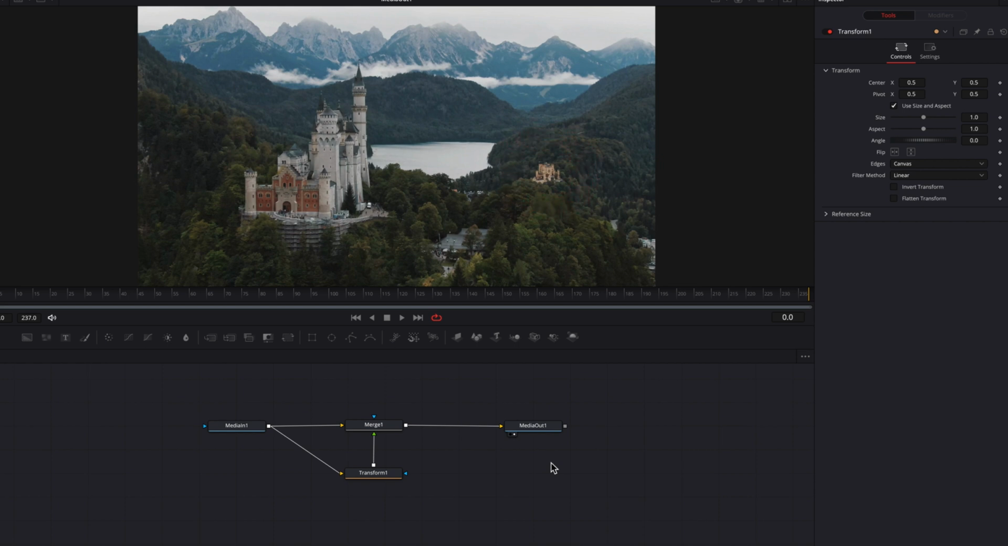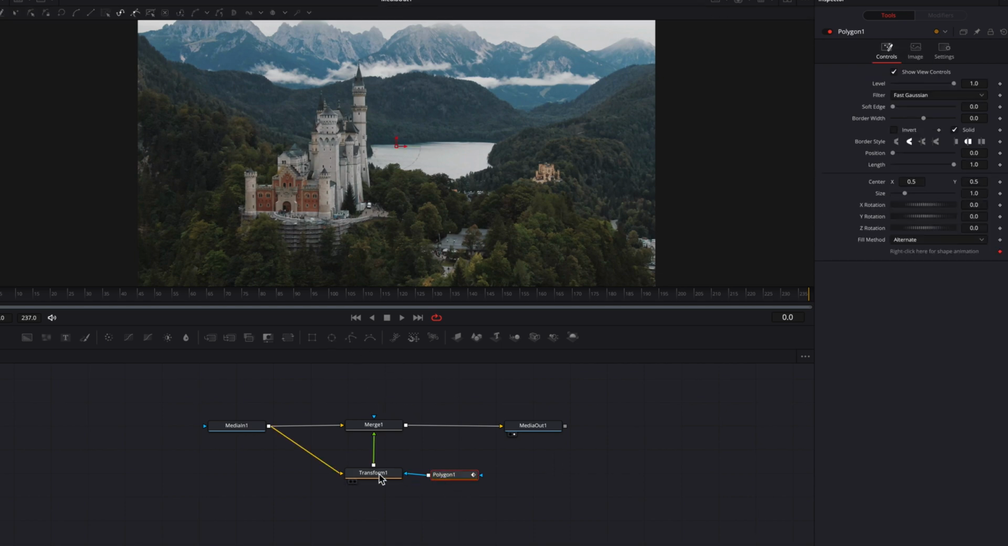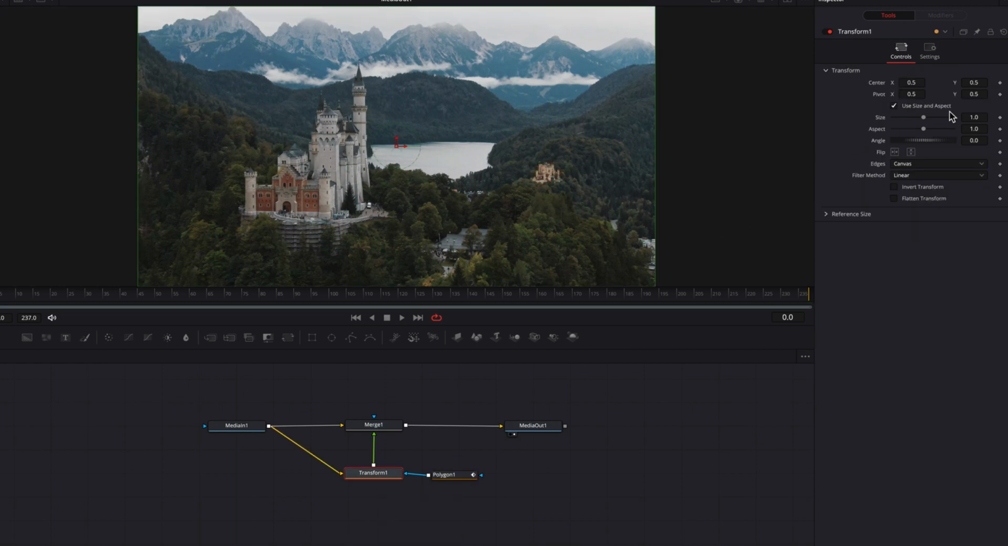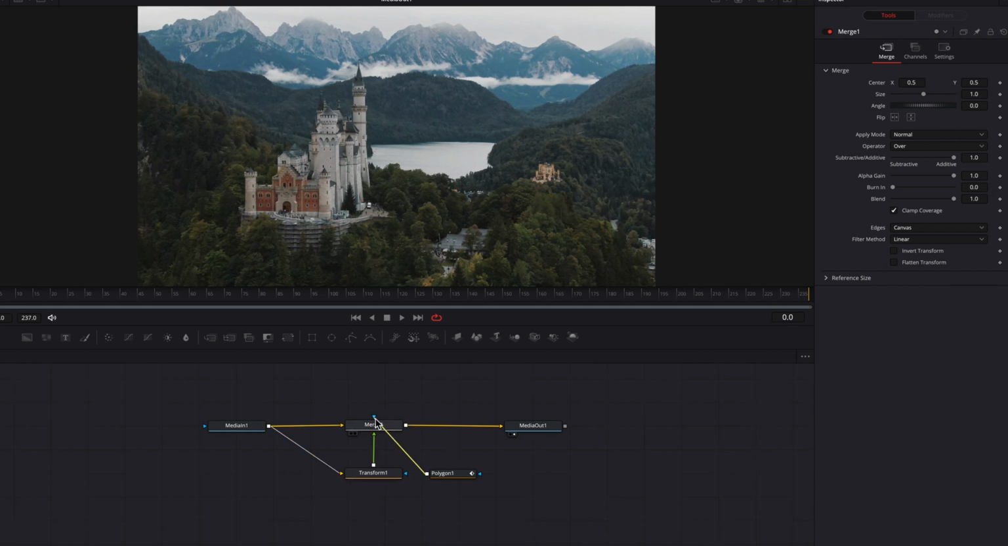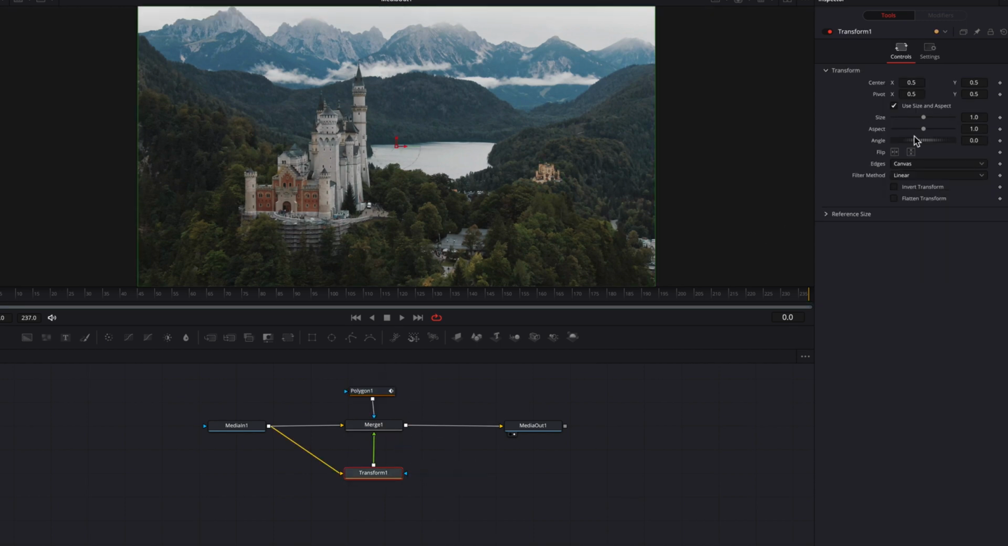So what I'm going to do is to plug in a polygon mask node and apply it to the transform node. So now if we were to, let's say, come to the transform node and begin to make changes, what you will notice is that all these changes, again, will be limited by the area that's defined by the polygon mask node. And you can apply this polygon mask node to the merge node, and then you can make these changes in the transform node, or you can just go to the merge node, make the same changes. The results are the same.